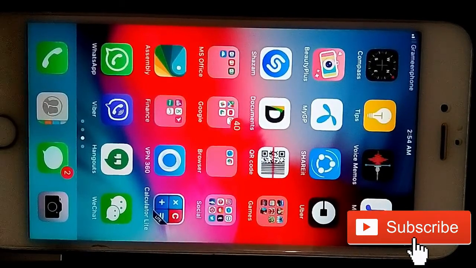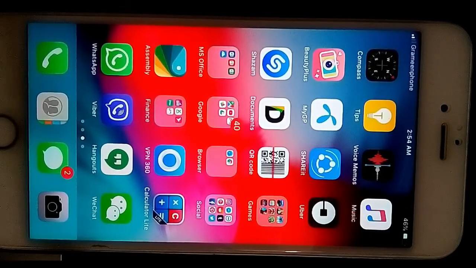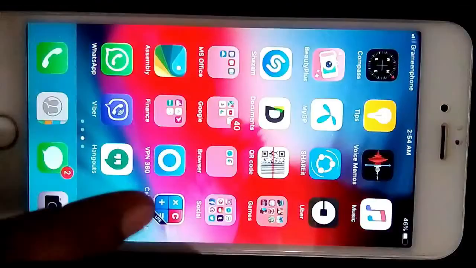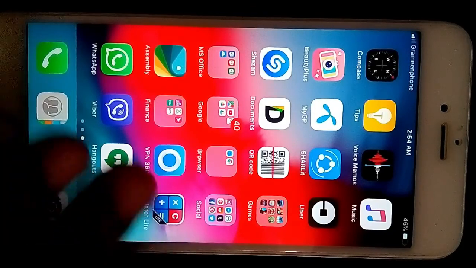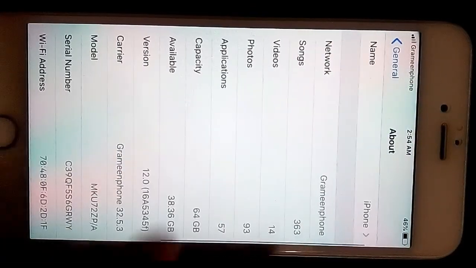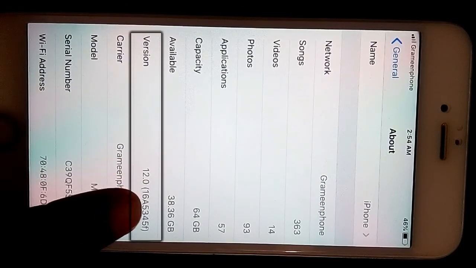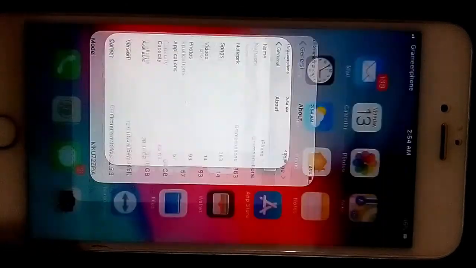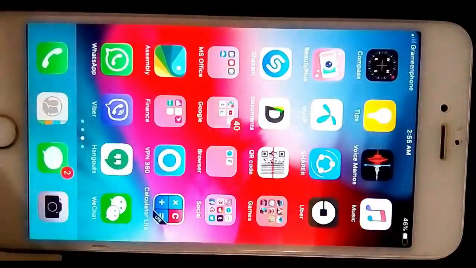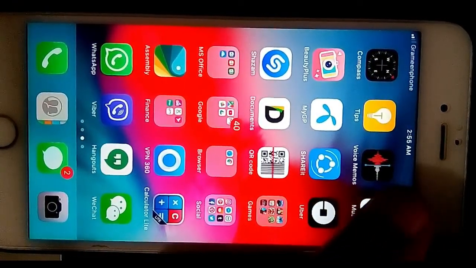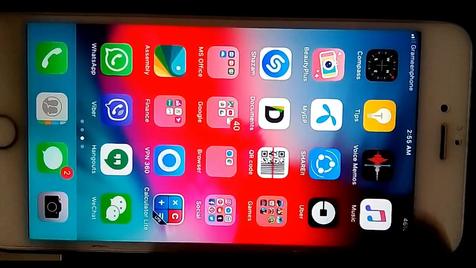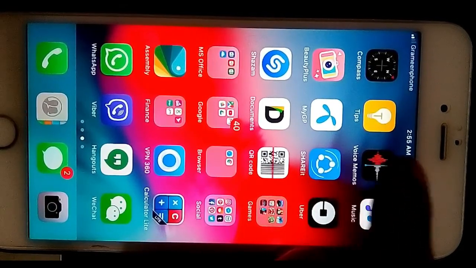So today I'm not going to make a tutorial. I'd like to show you one common problem which I faced on my iPhone with iOS 12. I'm using iOS 12, here you can see. The problem is that when I installed iOS 12, the icon changed, and the voice memo icon changed.